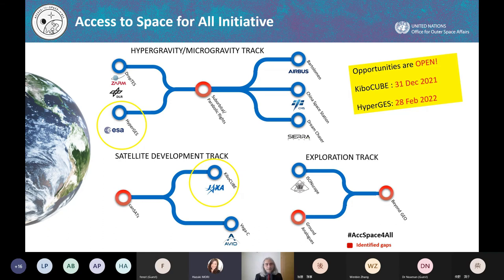In that slide, you see the different tracks of Access to Space for All. KiboCube is under the satellite development track, but there are developments that you can do in other opportunities under other tracks that can be applicable to KiboCube. For instance, a few years ago there was a team testing the deployment mechanism for a deorbit sail in the Bremen Drop Tower using the drop test opportunity that we have. It would have been fantastic, and in that particular case it didn't happen, if the team conducting that experiment had come to KiboCube and put it into orbit to see the actual behavior in orbit.